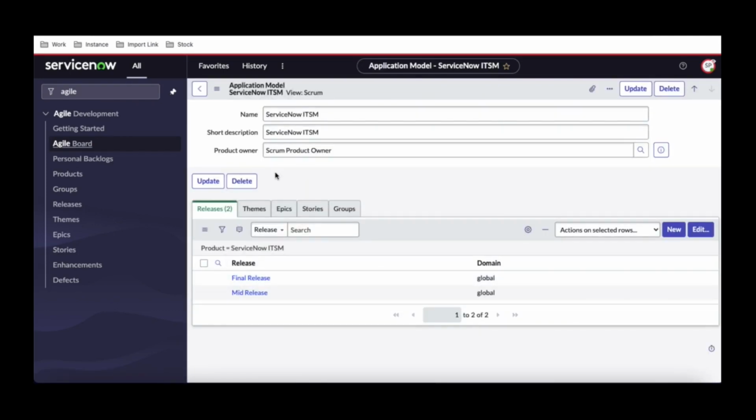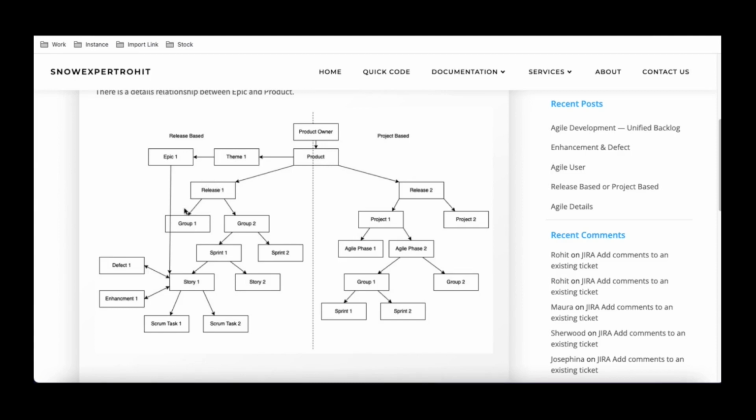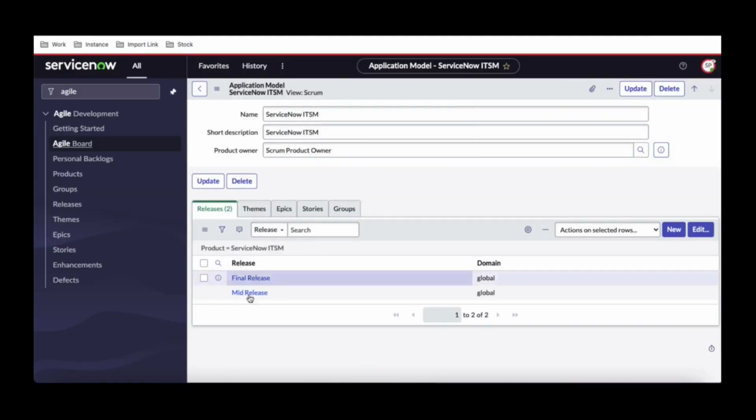Now, first we created a product, and the product has two releases. The first release is the mid release. In the middle of our project we are going to release certain things, and finally we are going to deliver the complete project. So we are dividing this in two ways, and then we are going to release it. Now let's see that after release we have groups. This release has to be maintained, and who is going to release it, we have to define. So let's open the mid release.